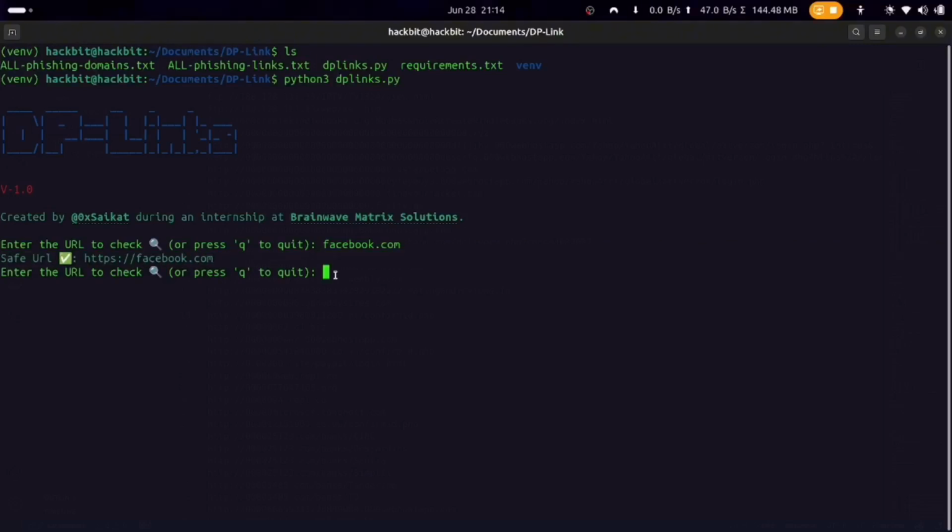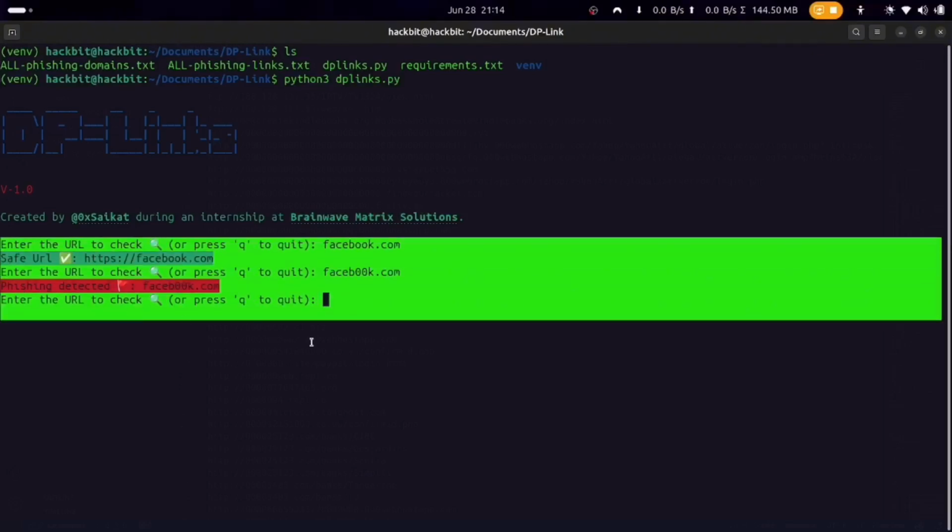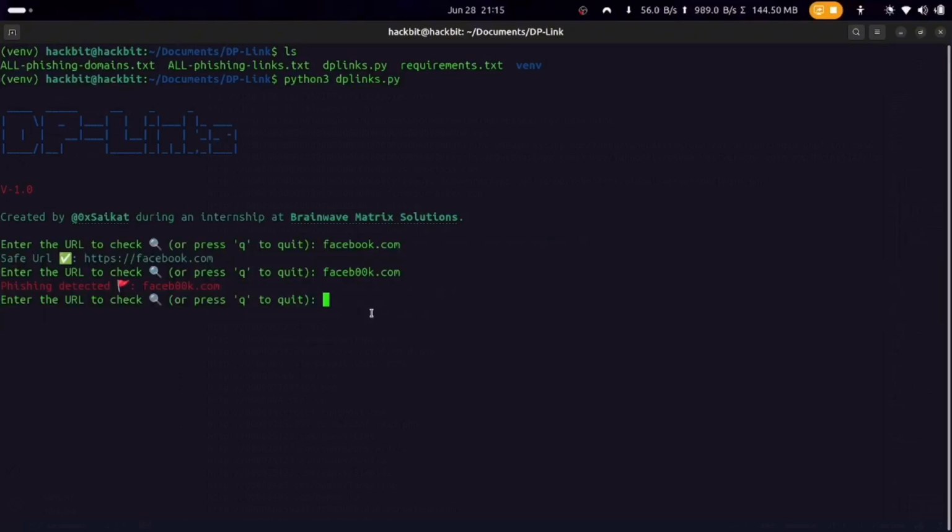But when I search, as you can see, when I replace the O with 0, the tool detects the link as a phishing link. That's how DP-Link works. It's a simple yet powerful tool for detecting phishing links. In future, I plan to enhance it with more features and better accuracy.